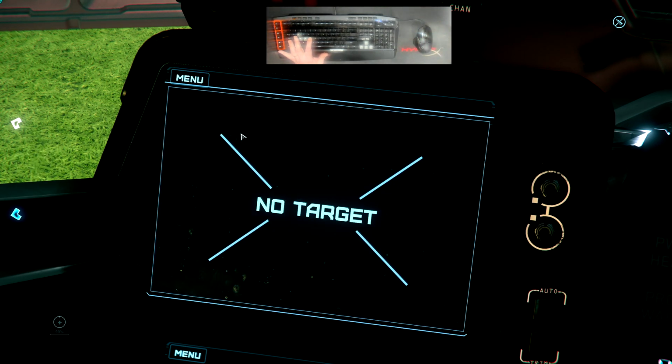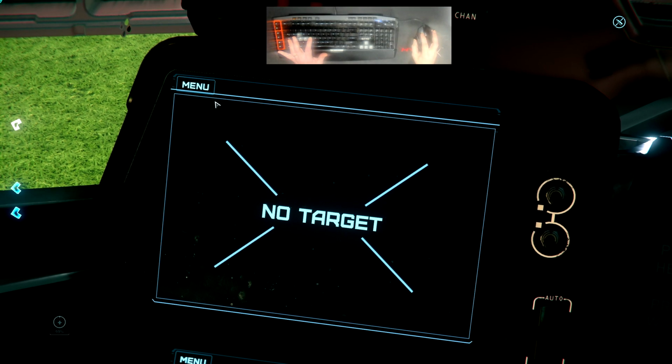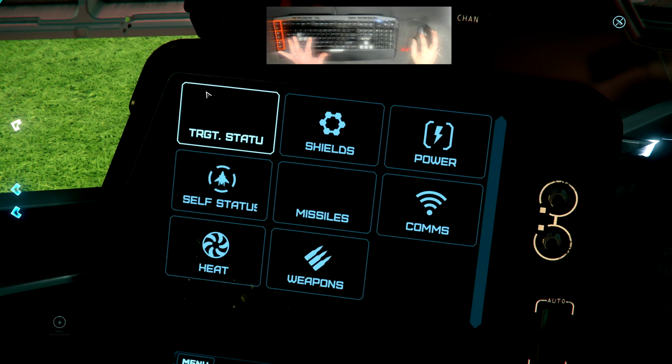So if you have a target selected, it will show you their shields. It will also show their quartered shields. It will also show you the health of their hull, and that'll be based on colors. So you'll have like a yellow and a red, and then it'll disappear when destroyed.